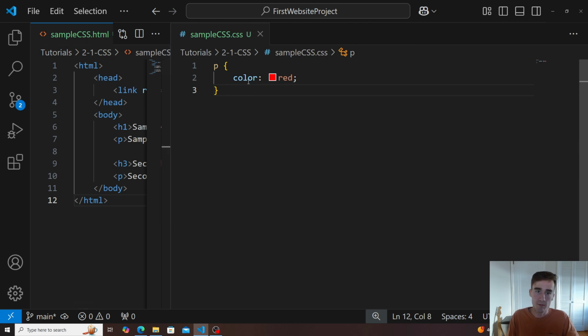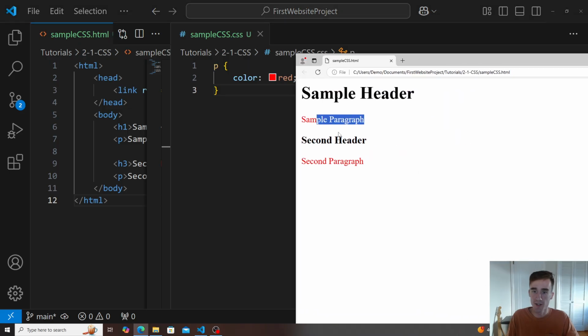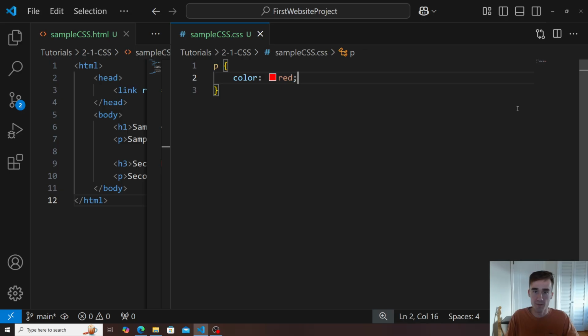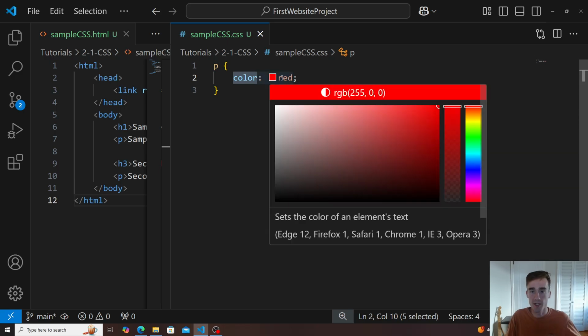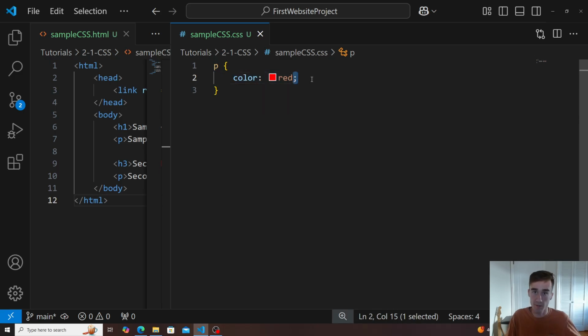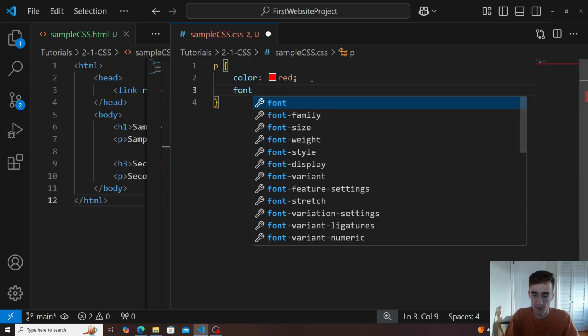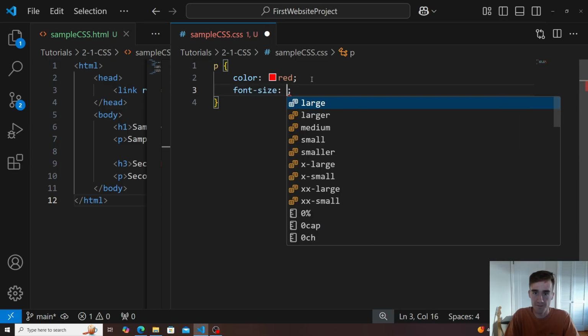What else could we do? Let's say we want to change something else about the paragraphs. One more thing we could change. So you notice here we'll do the thing we're changing, what we want to change it to, and then we do a semicolon. The line has to end with a semicolon. We can do multiple things. We'll click return here, and we'll do font dash size.